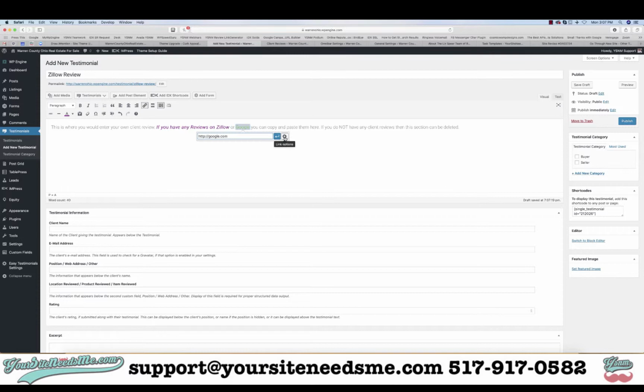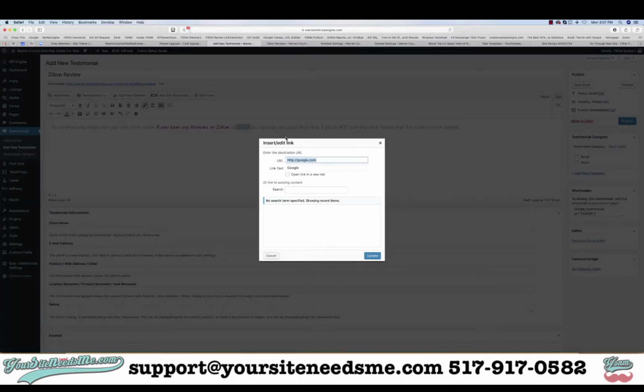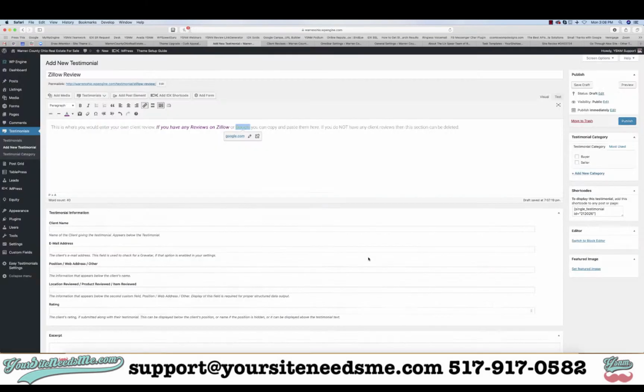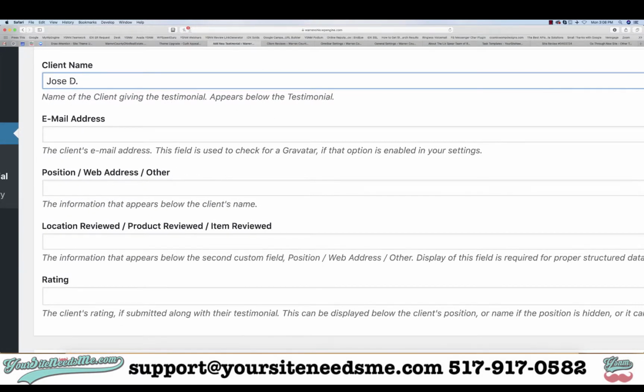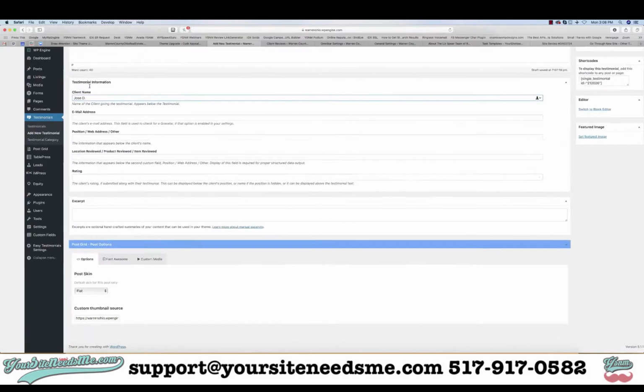Make sure that if this link is not for somewhere in your website, that you click on the little gear symbol and choose Open Link in a new tab, and then update it. So once you have this part complete, you're going to scroll down and you're going to put the client's name right here. So I'm going to go ahead and put in a name. Make sure that for the client name you only use the last initial. Don't use the full name for privacy reasons again.